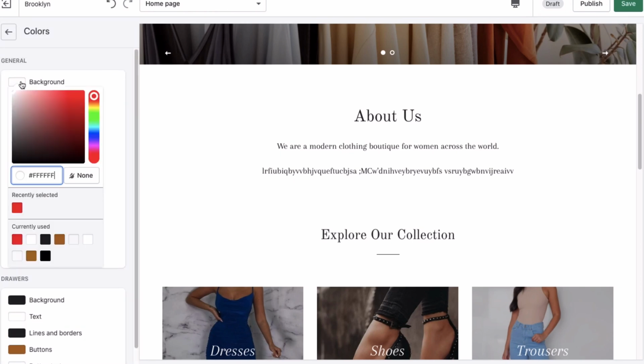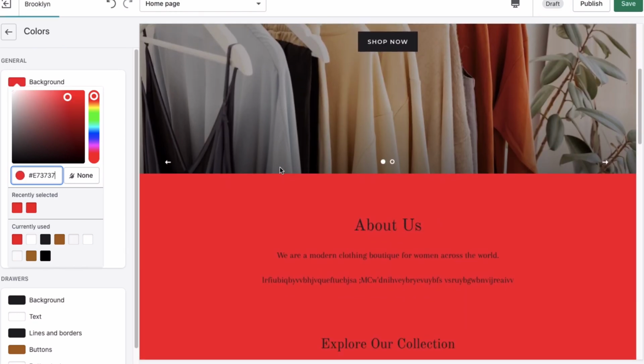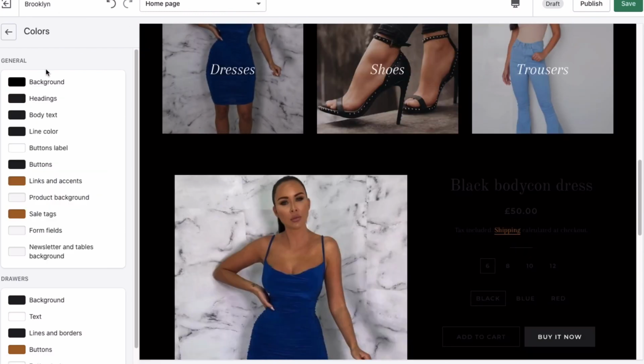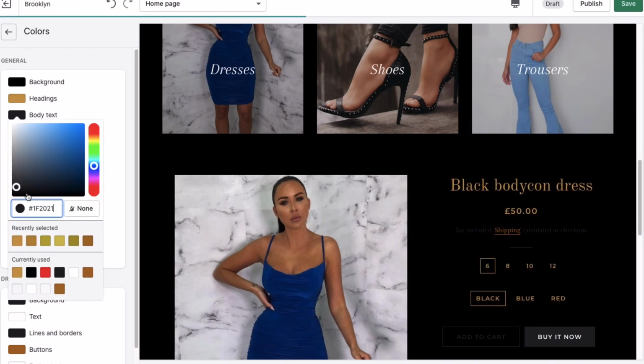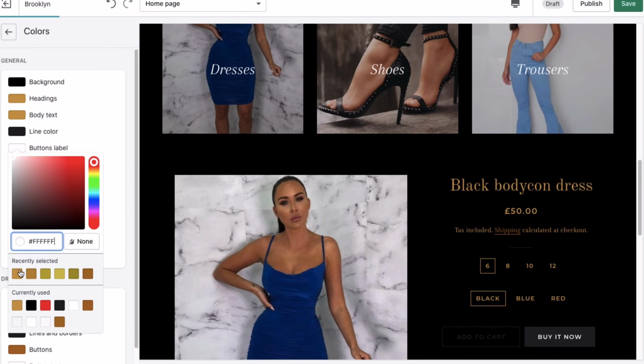So you can change the background color. Maybe you like red, your theme is all about red and stuff. You can change it to red. Since our logo is black and gold, let's do something here. So let's use a black background. You can change all the colors, just keep changing to your taste, to what you like, what you want.